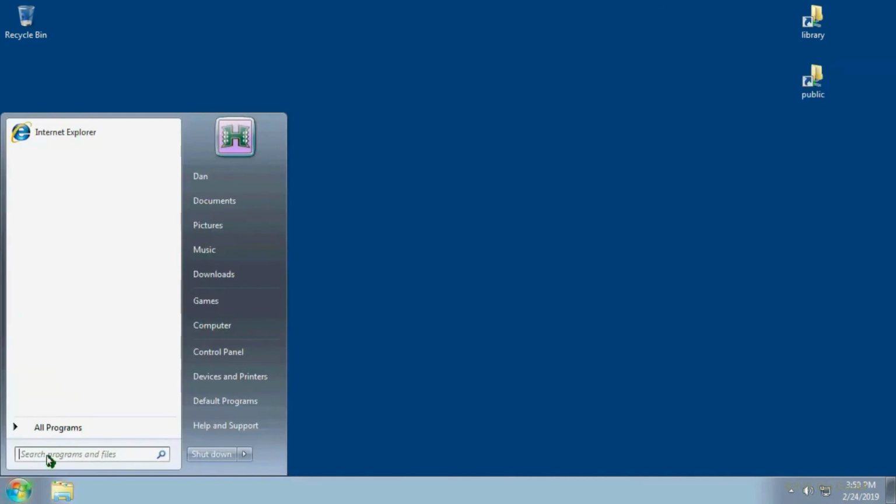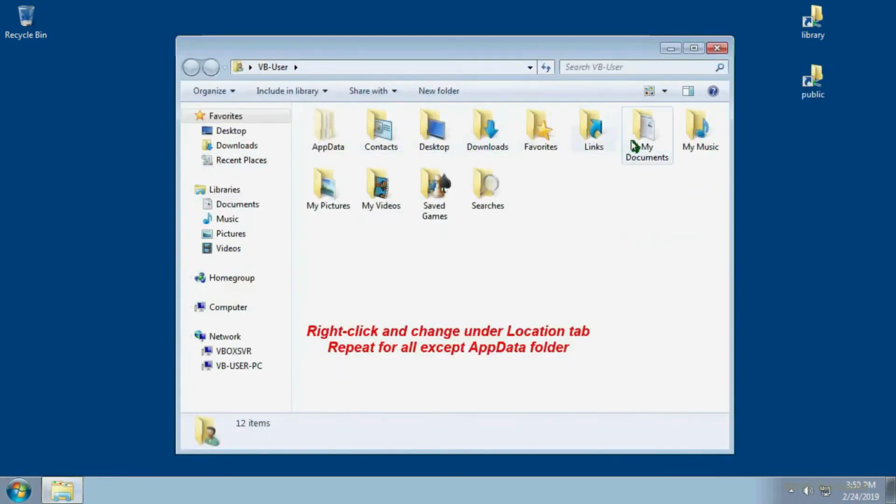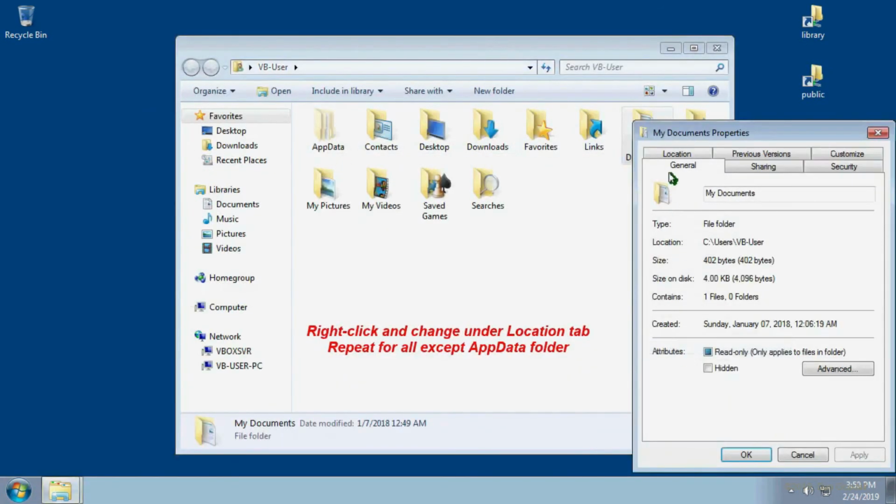This screen capture shows how simple it is to move your default user data folders from partition C to partition D.